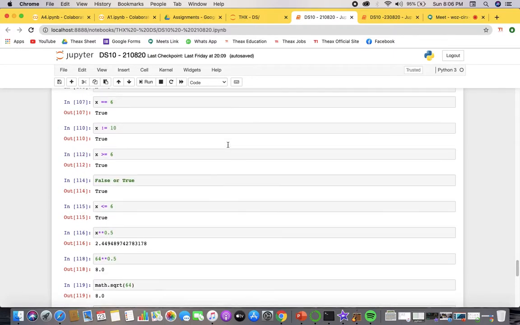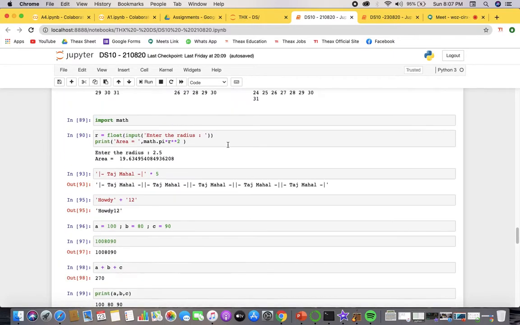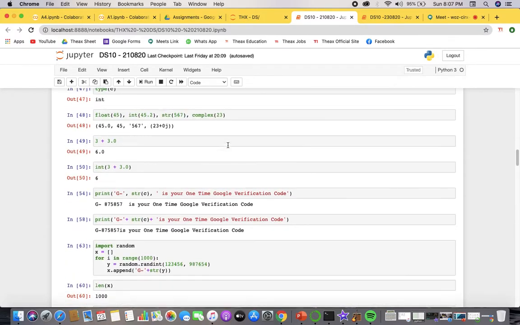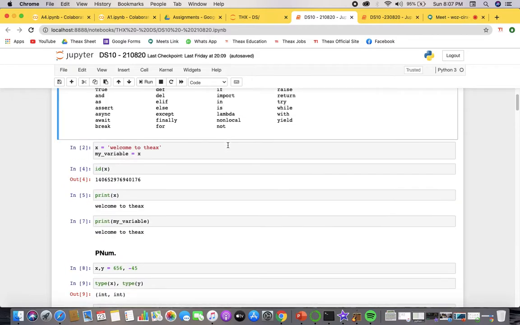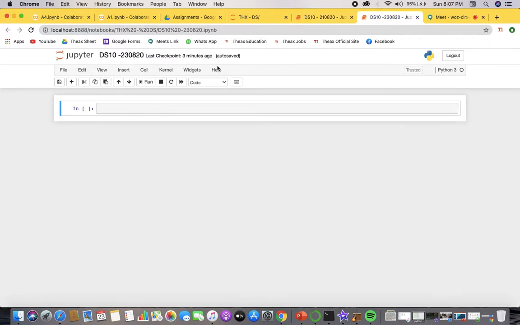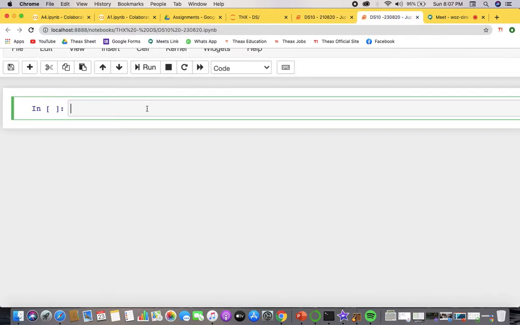Conditionals. We saw the booleans, the comparison operators, the input statements, arithmetic operators, the randoms, and all about the basics. So we'll be completing this up today, so that we can go straight away to data science. Moving on further, comparison.